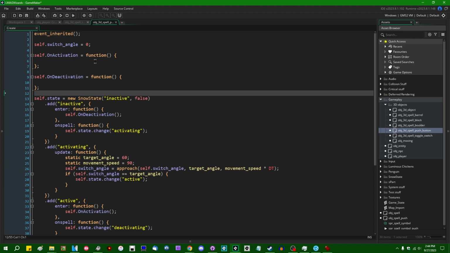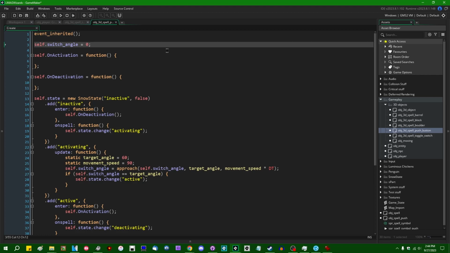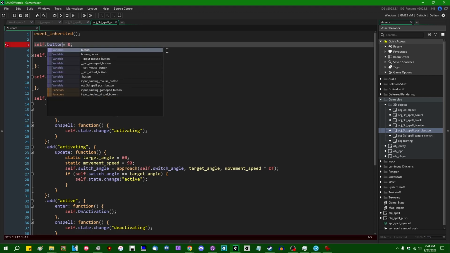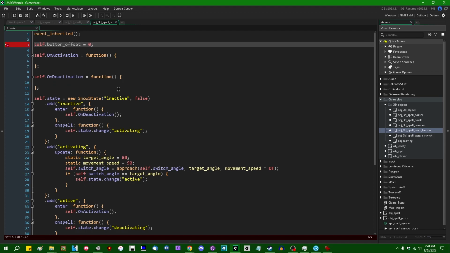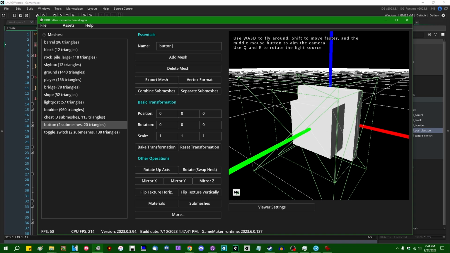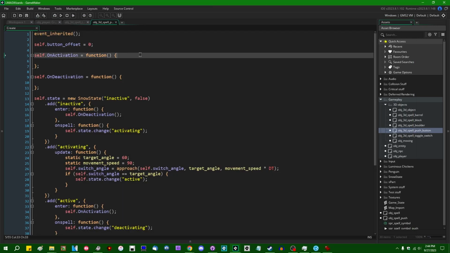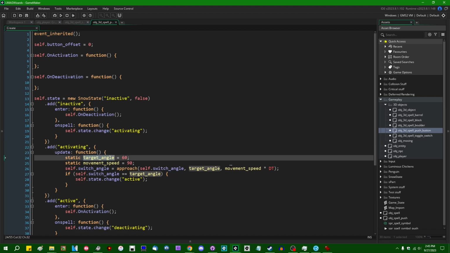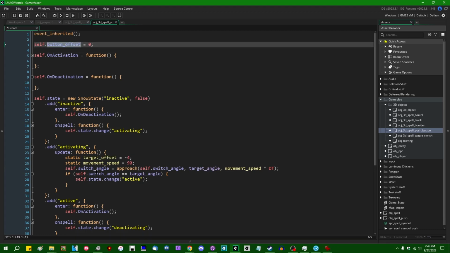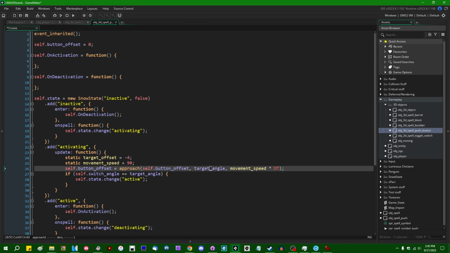Actually, let me start by saying switch angle. This can be button offset equals 0. That's going to be some distance, the distance that this nosy thingy is pushed into the plate. The logic is overall going to be very similar, but instead of dealing with angles and approaching angles, we can say target offset can be like, I don't know, -4 or something like that. We can say the button offset is going to be button offset approach that.